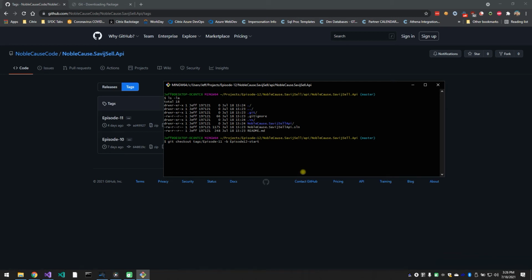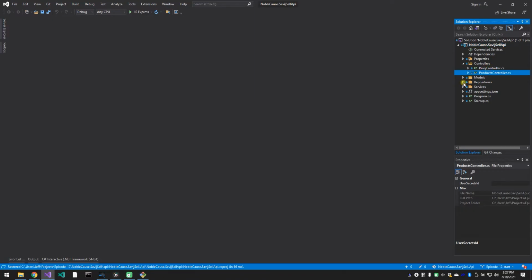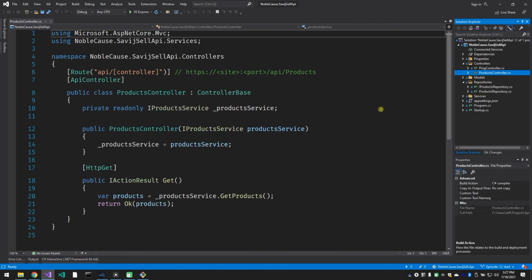Why does that look wrong? I don't know, maybe because there's no dash. And it doesn't matter what this name is. This can just be episode 12 if you want. It's up to you. It's just a local branch name. And then it says switch to that branch, and you can see all of our code is open here. We have everything that we had last time.